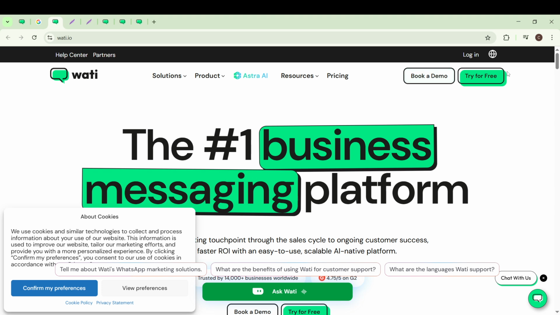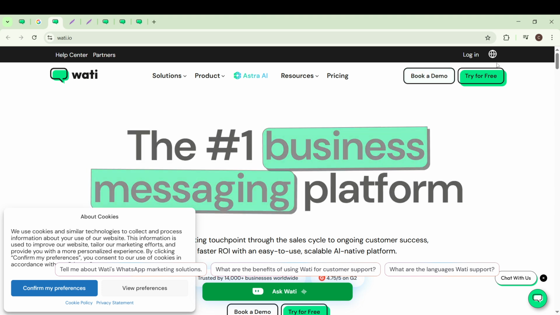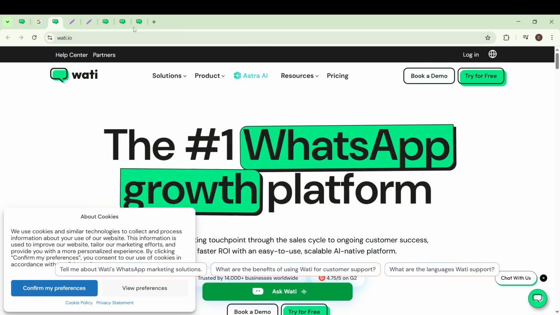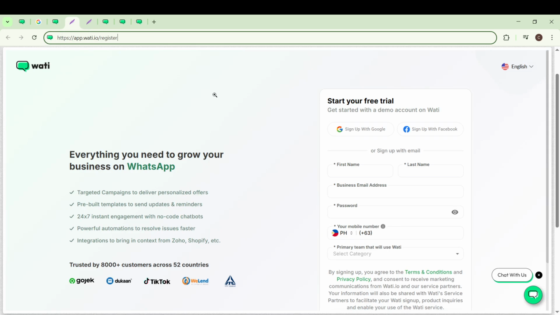Now, when it comes to signing up, Wati offers flexibility. You can either sign up using your email, or if you want to save some time, you can use your existing Google or Facebook account. This seamless sign-up process makes it easy to start exploring right away without creating a brand new account from scratch.